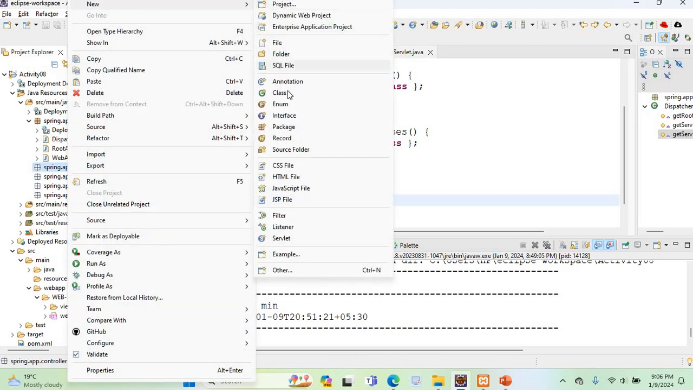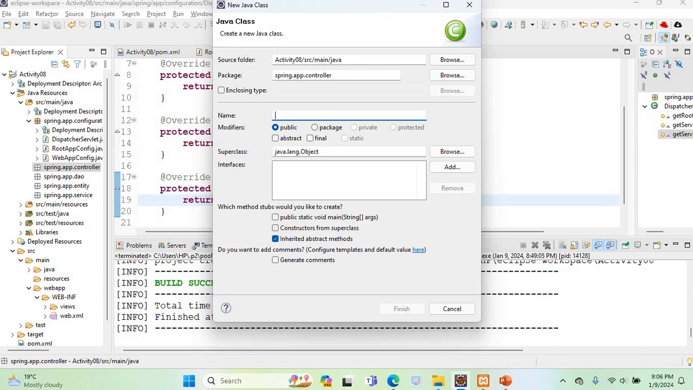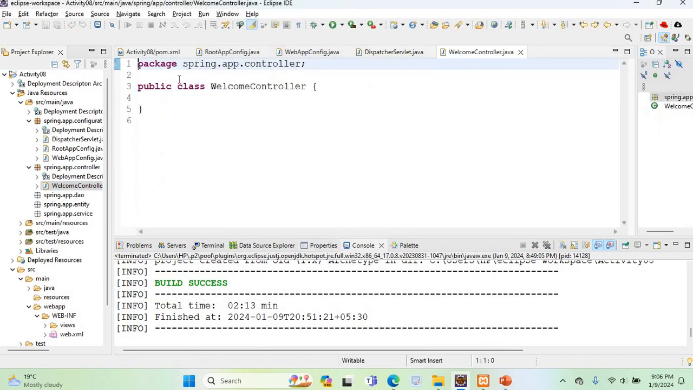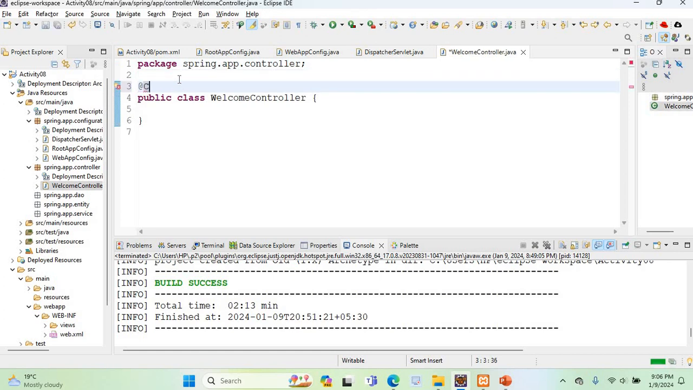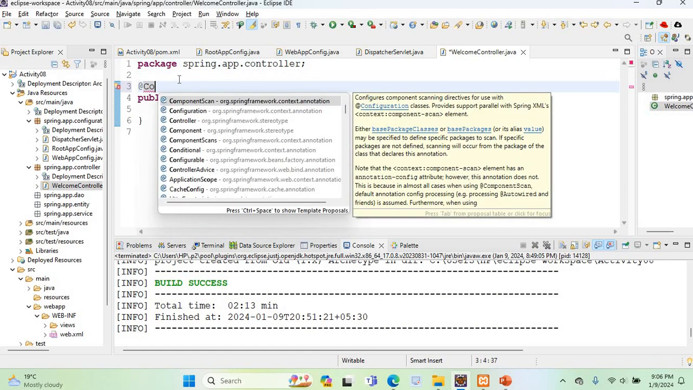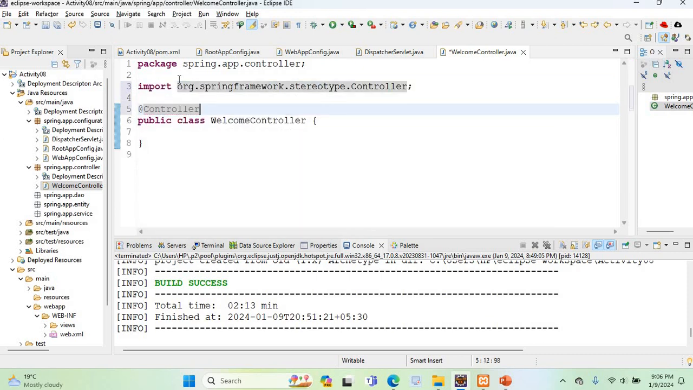So I'm going to create the controller now. We will create a Java class called welcome controller. So here now this is a controller, therefore I'm going to use the annotation controller. So now this will become the controller. Now we will add some methods to this controller.